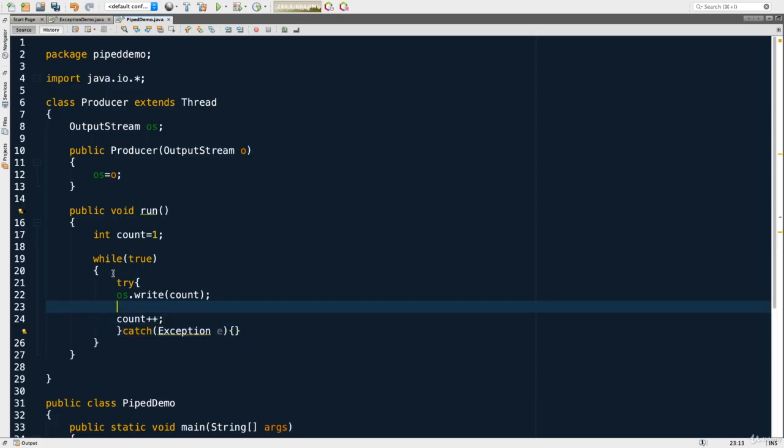Now one more thing I should do. See, this producer will write inside an output stream, but there is no guarantee that the data is sent on the other side. So it's better we do flush, to ensure that data is sent on the other side. When you write, it should be sent out. So flush I am doing, then I am printing count plus plus.